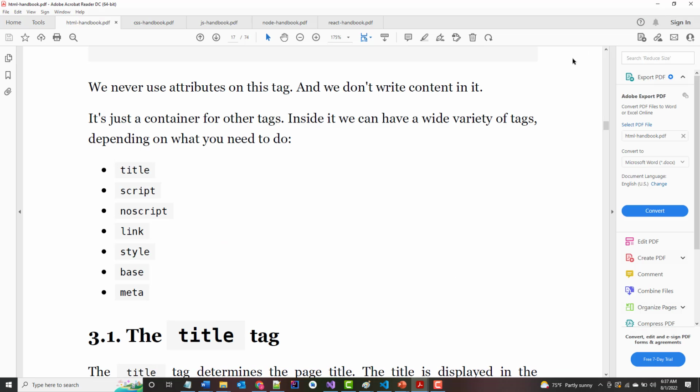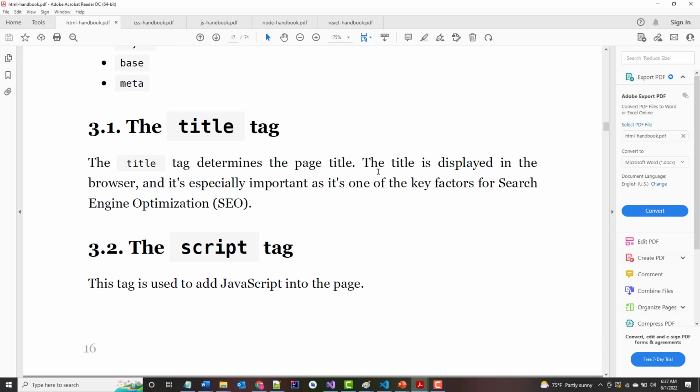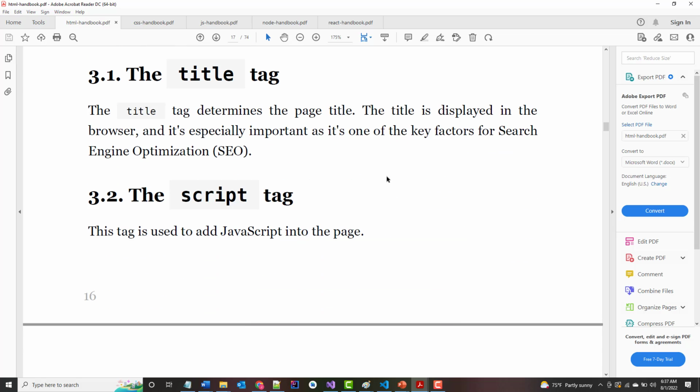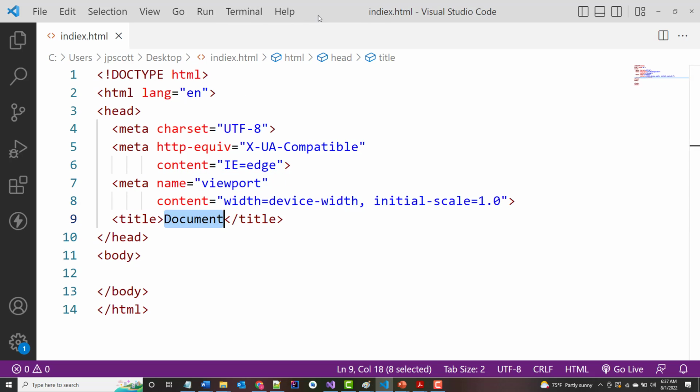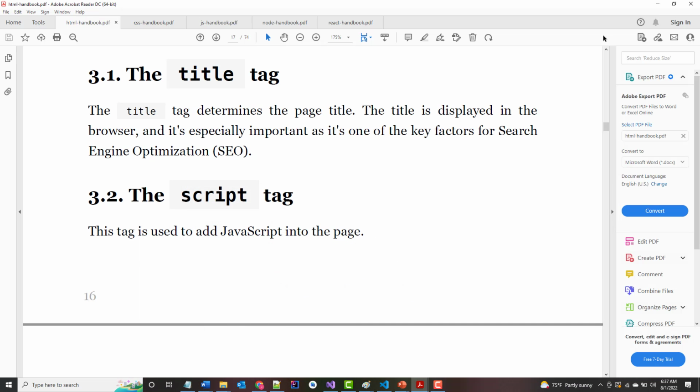All right, so what's explained in here next is the title tag. As it says, it's the page title. Well, that may not even be in here anymore, but we'll take a quick look. So there's the title, and it just says Document. Again, that's what appears up here on the top of the screen. It'll just say Document in this case.